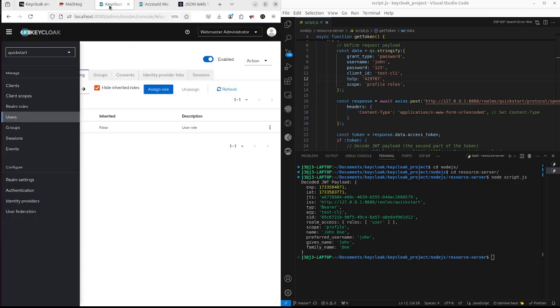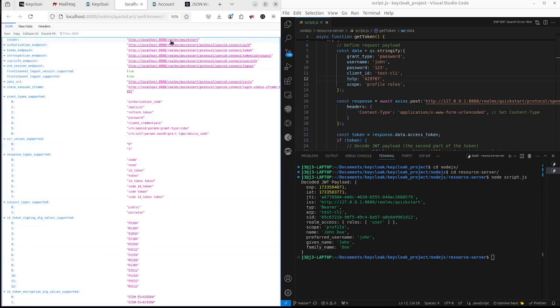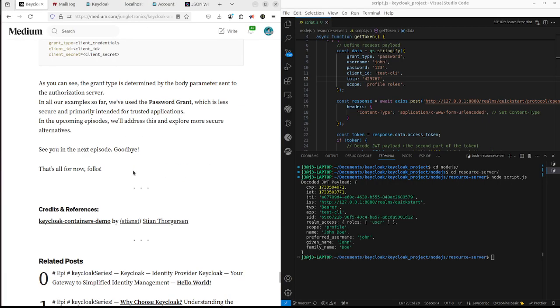Let me show you where you find this configuration. You go to the quick start and click OpenID endpoint configuration, and you see the configuration here. Here is the response types supported: code, none, id_token, token, id_token. And not here, but grant types supported: authorization code, implicit, refresh token, password, client credentials, and that's it. I think that is all.